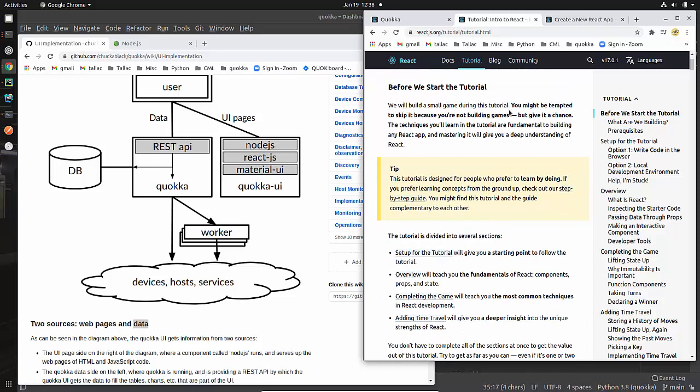And notice in big bold letters it says here, you might be tempted to skip this tutorial because you're not building games, but give it a chance. And of course, being a good software developer, I completely ignored that and did not go through this tutorial. Maybe my code would be better if I had, but just so you know, I actually haven't gone through this tutorial myself. I've looked at it, but I haven't.